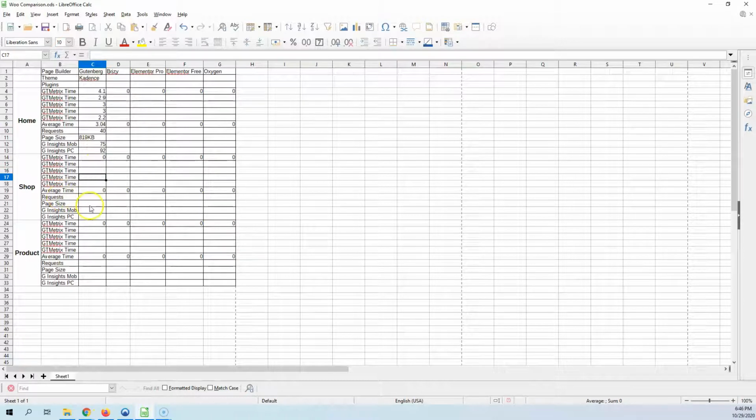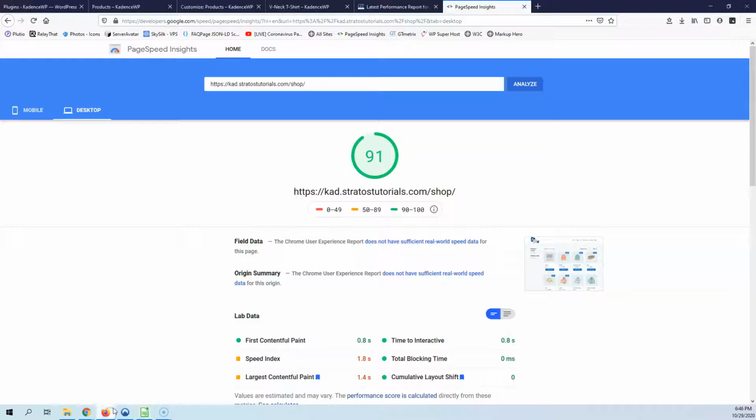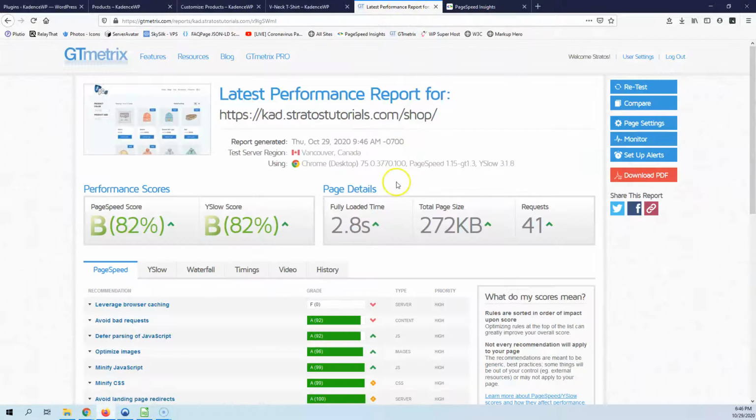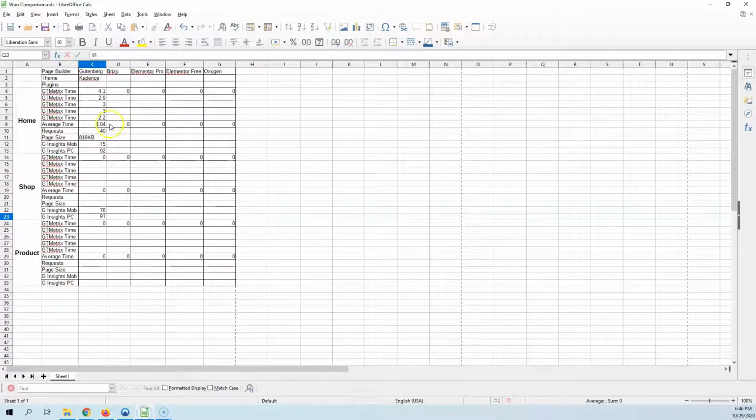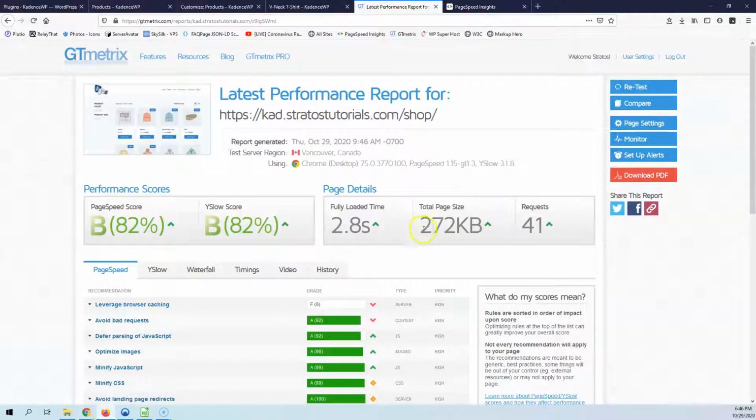So we're here in the shop, 76 and 91. And let's go for this one, 2.8 seconds. We are here, 2.8 seconds. Okay, let's go to the next one, which is 272 kilobytes with 41 requests.